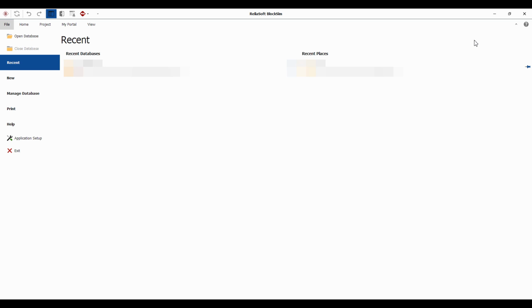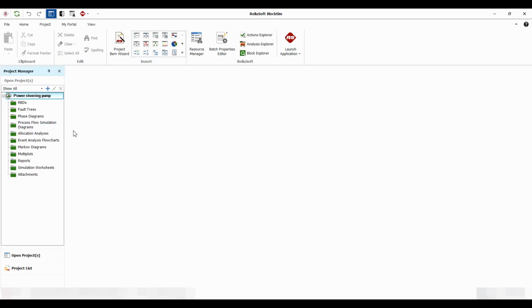Going to look at creating our first RBD, but instead of creating an RBD from scratch, we're going to use a system hierarchy coming from another ReliaSoft application.